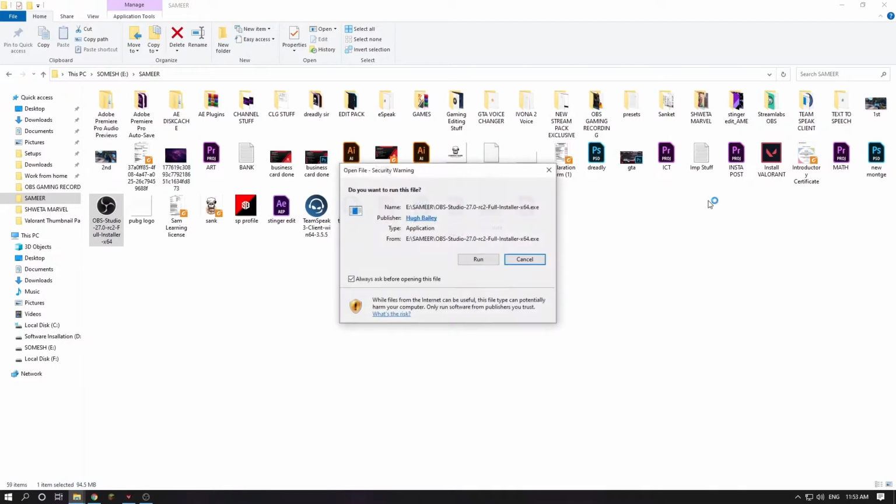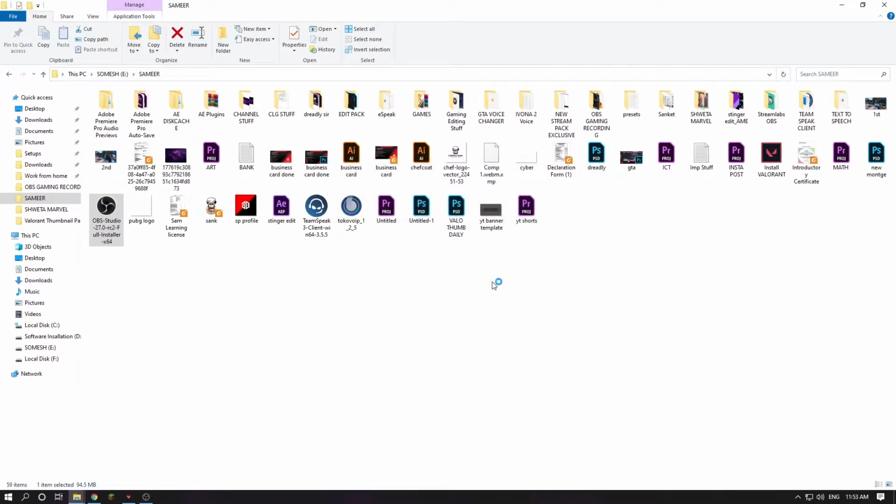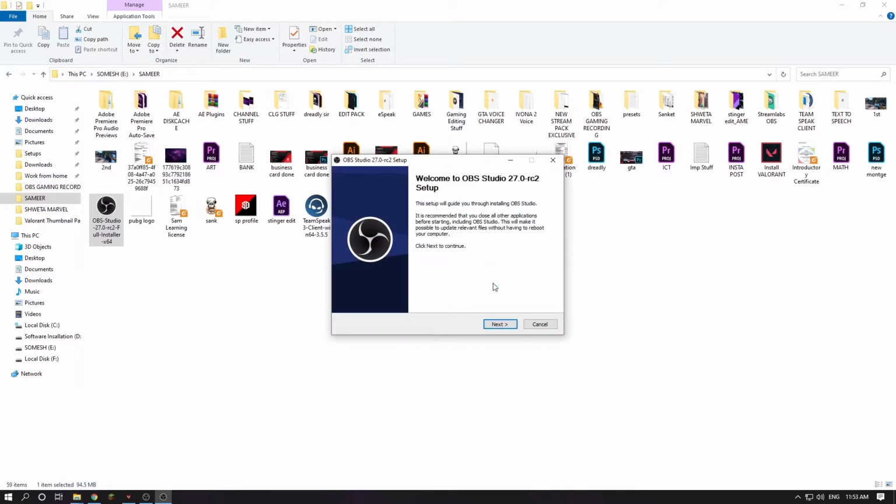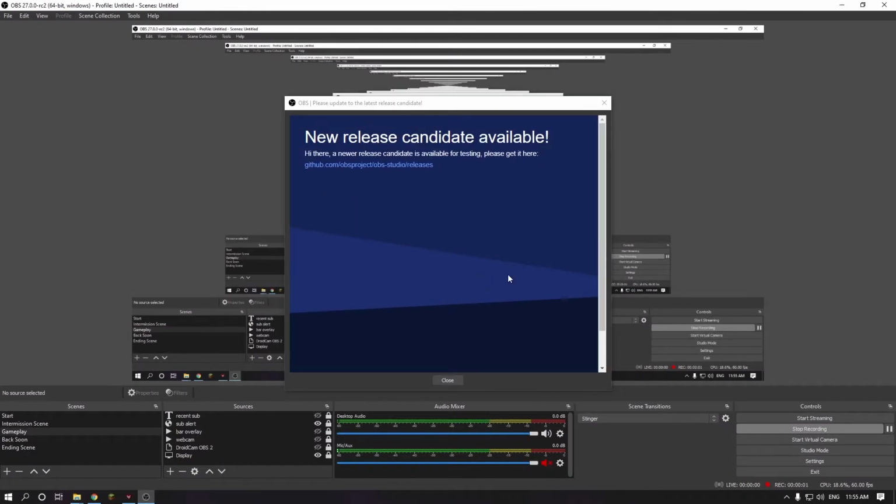Install the OBS Studio by running the installer. I will turn off the recording, as while recording, I can't install the OBS Studio. So here it is. It looks exactly the same, but there are new features in the menu bar above.